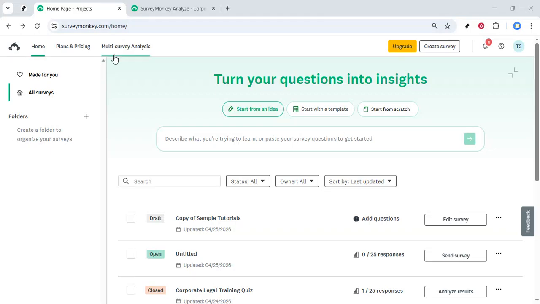This simple guide will show you how to export SurveyMonkey results. Whether you're a seasoned SurveyMonkey user or just getting started, exporting your survey results is a crucial step for analyzing data effectively. So let's dive in and get those results downloaded.